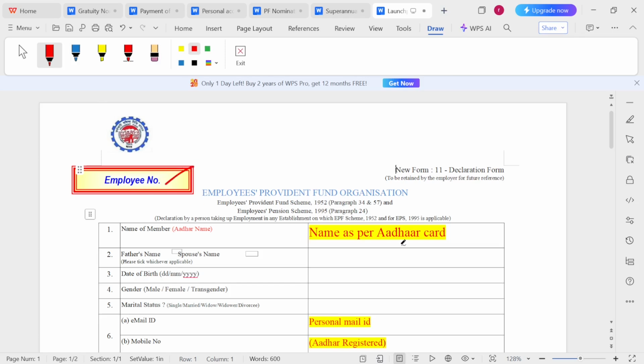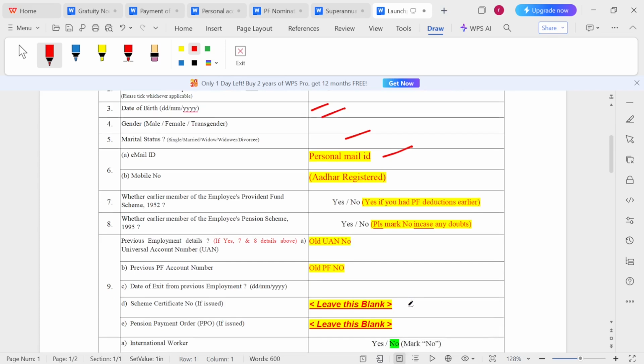Employee number is the first detail that you need to fill, and the name of the member. Wherever you are filling in names, make sure to fill them as per your Aadhaar card or your government ID proofs. Next is your father's name or spouse's name. Next is date of birth, gender, marital status, and then you have to mention your personal email ID. Then you have to mention your mobile number.